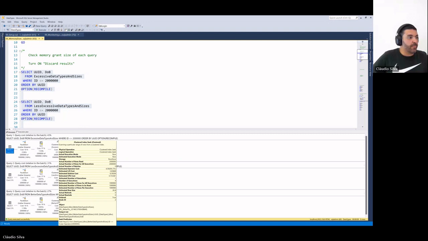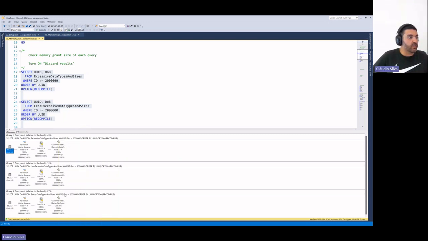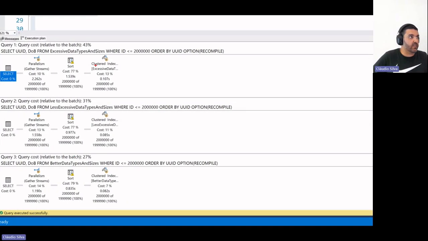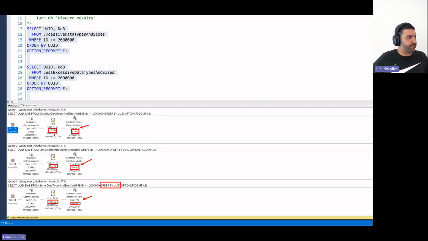So here we can see that even just for scanning the data, and not sorting and so on, we already have some difference, small, but still, between just the scan of the clustered index. Even the cost is different for the engine for these ones. But then it becomes more evident when we check the sort operation, because we have an order by UUID, right? And here we see that it takes longer and even longer, okay?